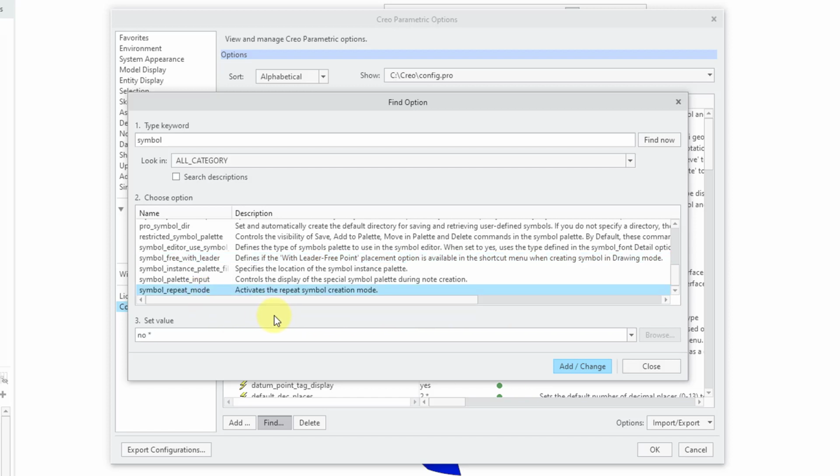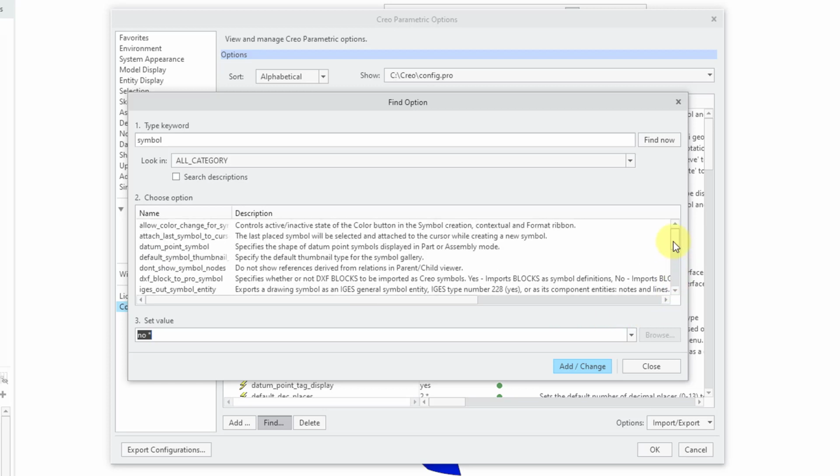Another one that we have in here, symbol repeat mode. I showed a couple different times how you can use repeat mode in order to place the same symbol one after another in your drawing or your model. By default, repeat mode is turned off. If you want the default behavior for repeat mode to be turned on, just use this particular config.pro option. Okay, let's see another one. Let me scroll up in the list.